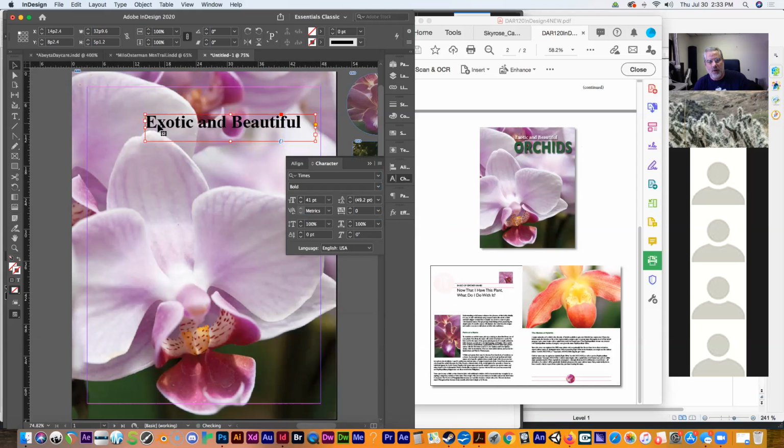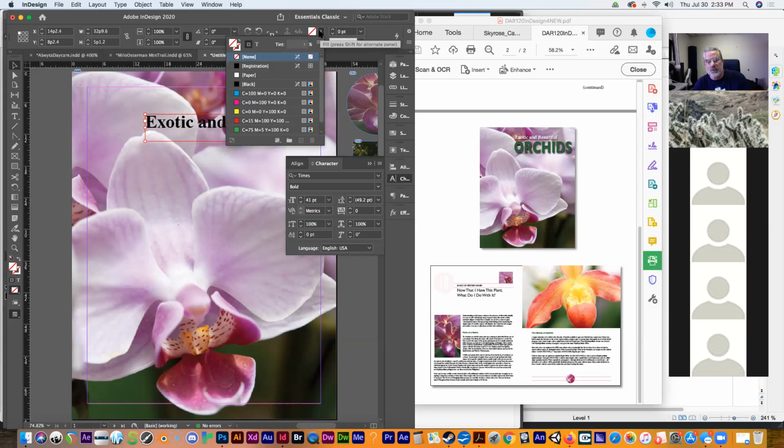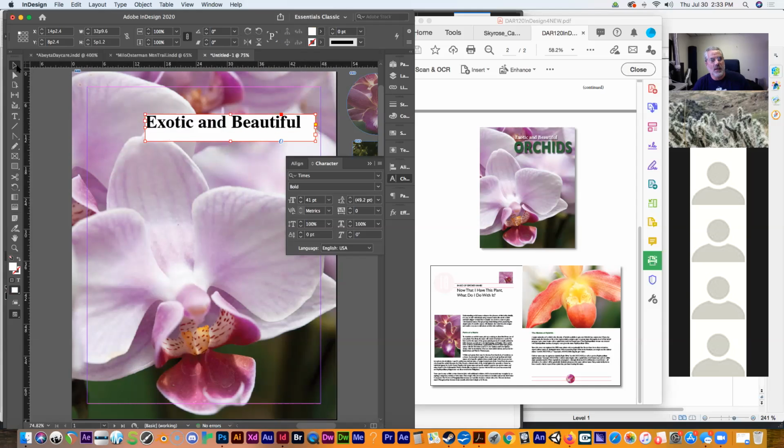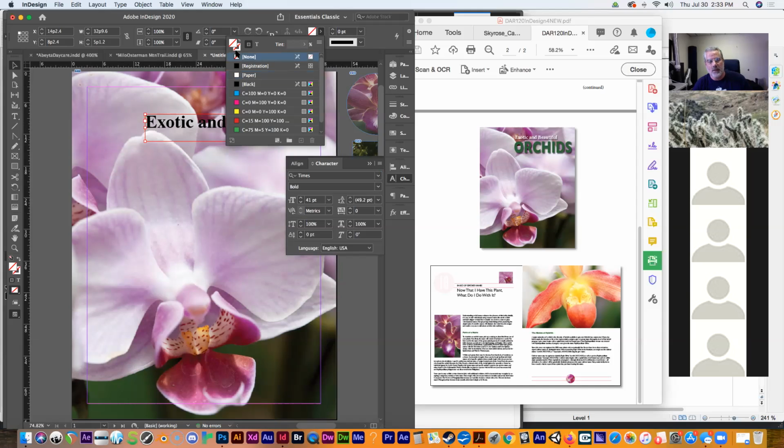You're going to have it over here. We know that the fill is going to be white, so we can click on this drop-down menu and change it to paper. Oops, my bad. That changed the background of the box. So that was a mistake. So what I'm going to do is go back up here and change the background of the box to none.